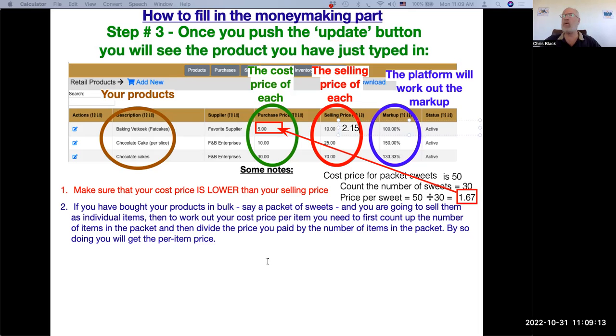Okay, so some of you, it will be easy. I bought it for 30, I'm selling it for 50. Very simple. Others of you, I bought a packet of cigarettes for, let's say 100. They're 20 in a packet. So 100 divided by 20 gives you the cost price of each loose one. And that's because that's what you're selling, loose cigarettes. Okay. So are there any questions on that?